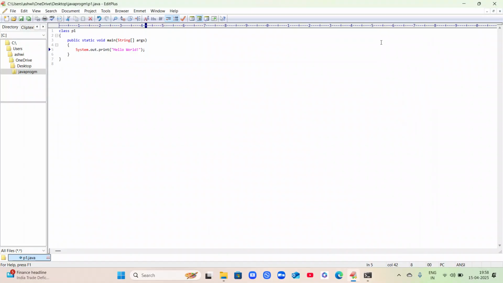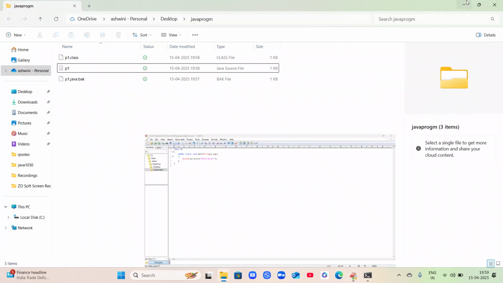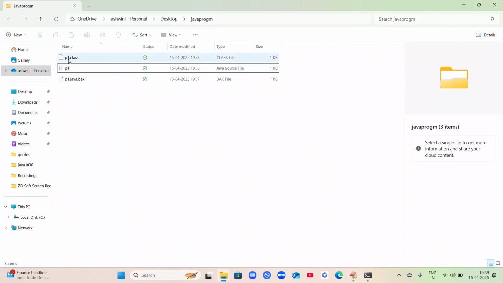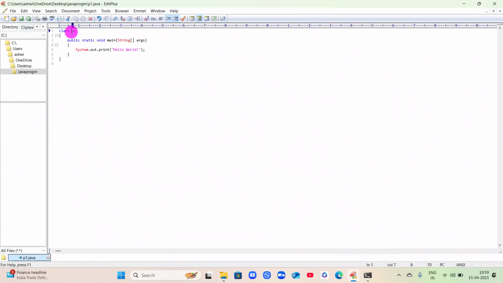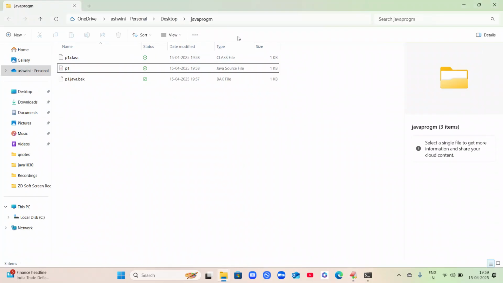I hope you understood with the basic program how to run the Java file, how to create a folder, how to store the Java file. Now you can see p1.class. Do you remember the class name here? The class name was p1, right? That file is created here. Can you see the file type? It is a class file. Okay, this is how files are created in Java.